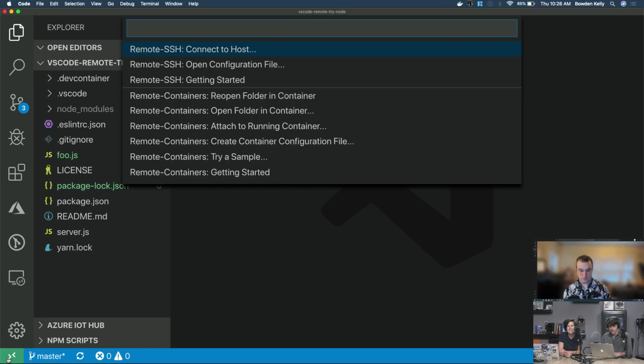If you come down here to the bottom left, I showed earlier that this said connecting when we were connecting to the remote container. This is your remote status bar. It tells you what context you're in. Right now, it shows nothing because we're local.